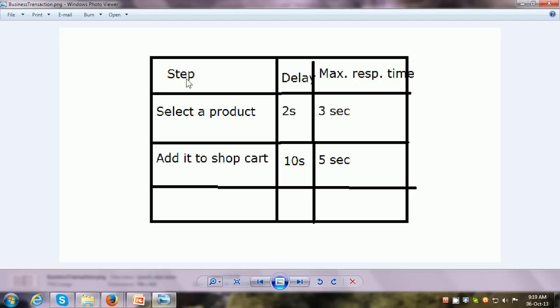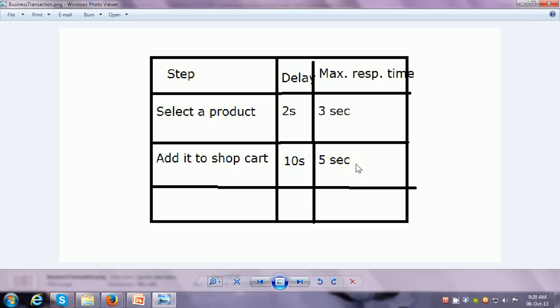So we just put the step, and then we put the performance requirement. Here, for instance, the step is select a product, and the maximum response time is 3 seconds. This means that when the user selects the product, the system updates itself and selects that particular product in a maximum of 3 seconds. Then the second step is add to the shopping cart, and here the maximum response time we are looking for is 5 seconds, which means that in 5 seconds the system should be able to update itself so that it has put the selected product in the user's shopping cart. So that is how a business transaction looks.